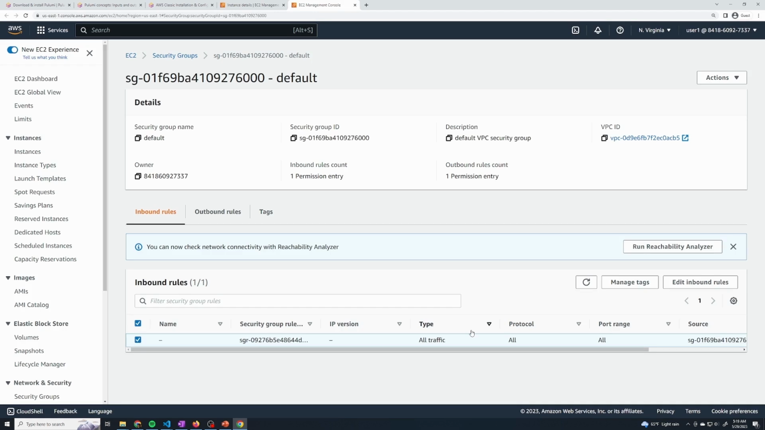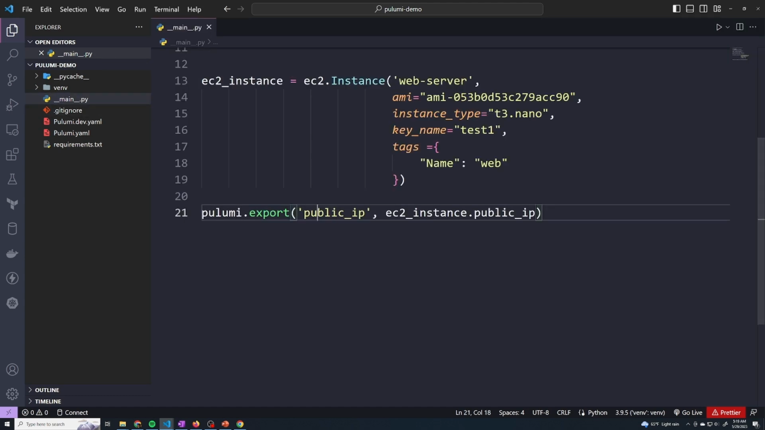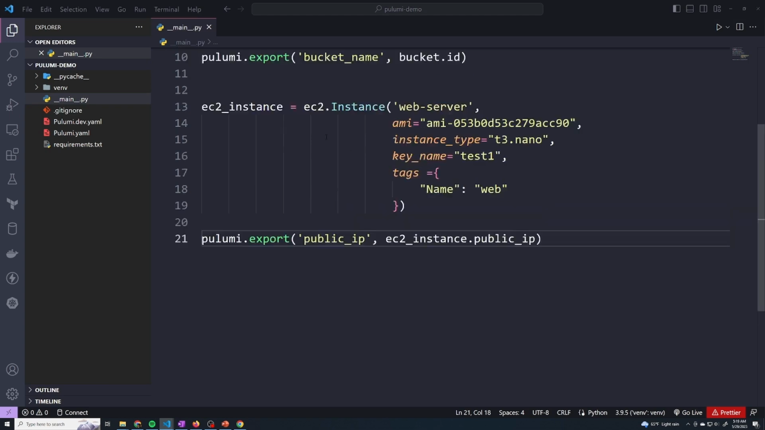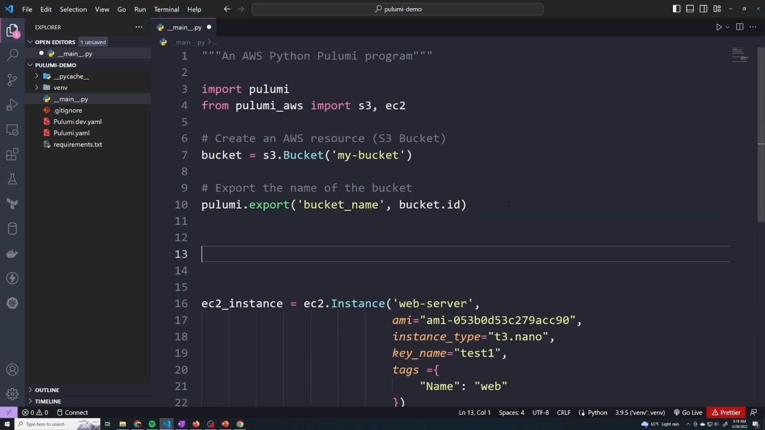So let's go ahead and create our own security group within Pulumi so that we can allow just the ports that we need so that we can actually connect to it and set up whatever we would like. So I'm going to go back to my code, and I'm going to create a security group. And I'm going to do a security group with 2 inbound rules and 1 outbound rule. And so to create a security group, I'm going to go right up here above the EC2 instance, and I'm going to call this SG for security group.